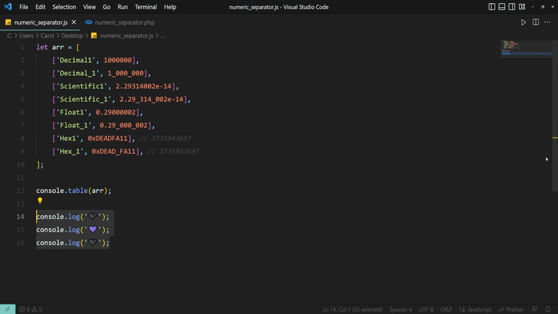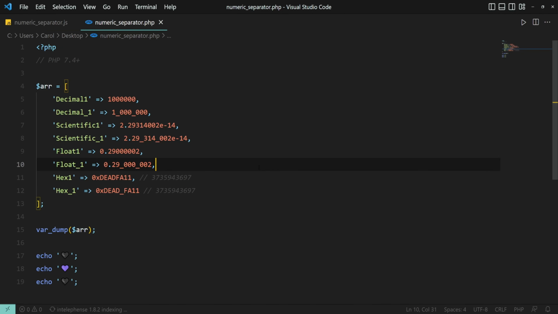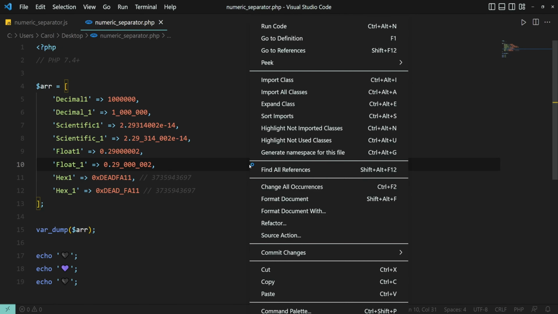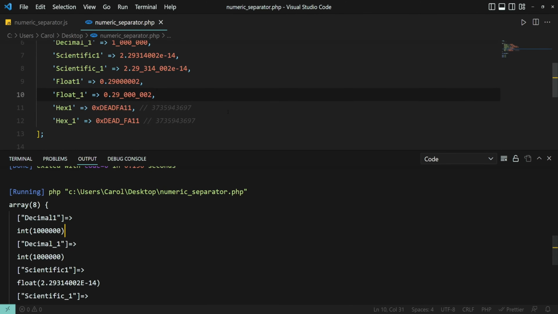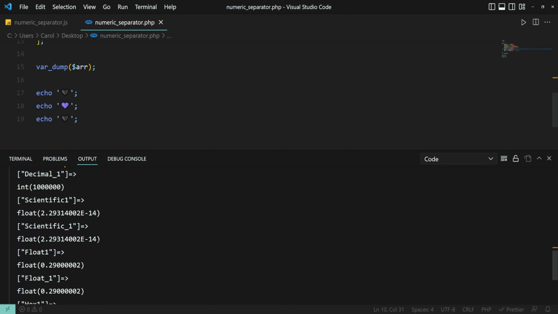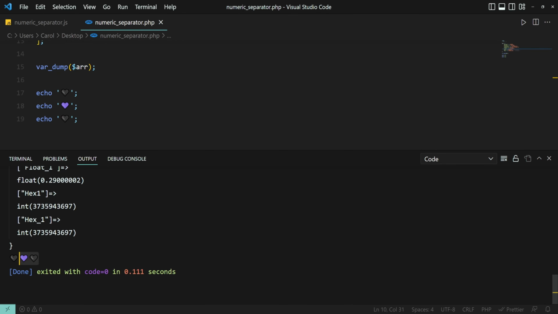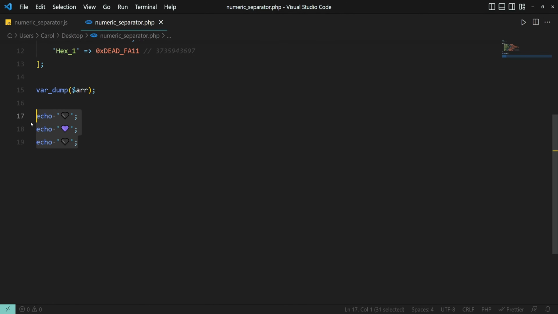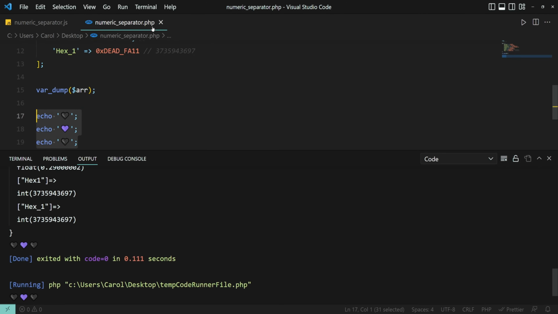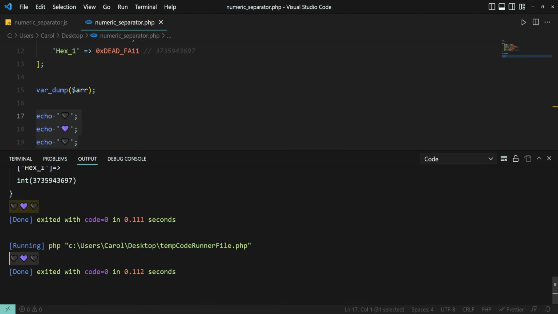Let's also run the PHP file just for the sake of this example. We can right-click on the file, run code, and we can see the var dump and also the echo with the 3 hearts. And now let's just run only the 3 echoes. And as you can see, we have a different output.